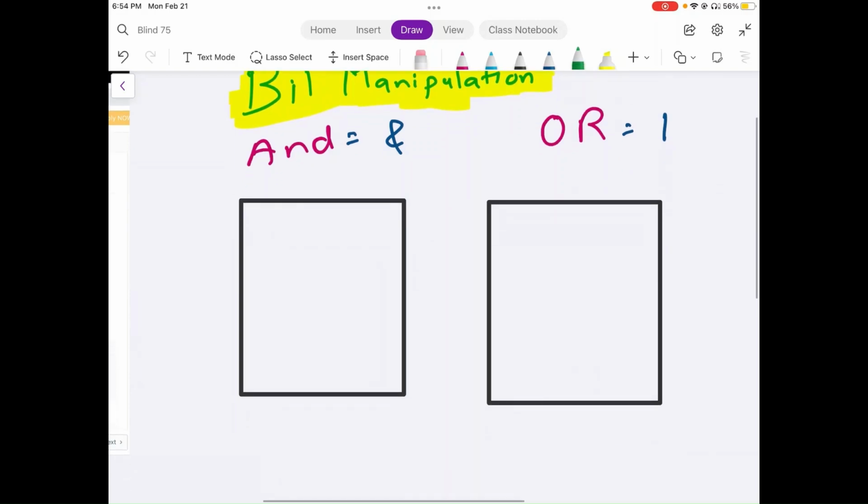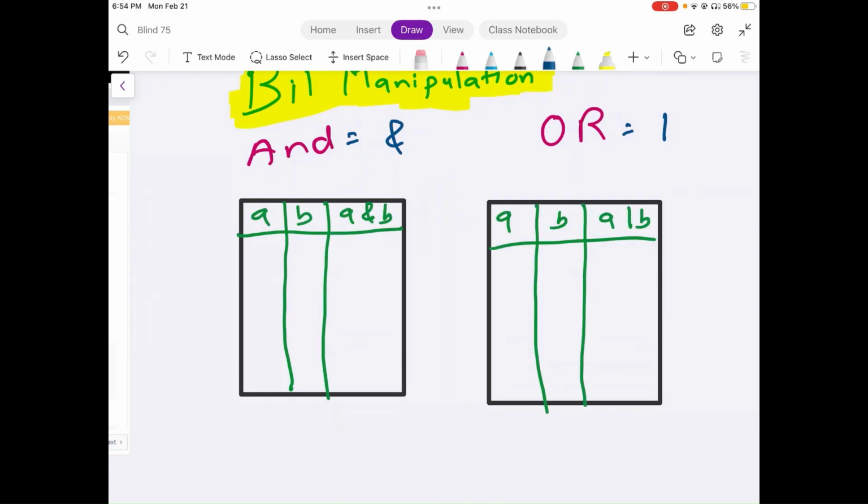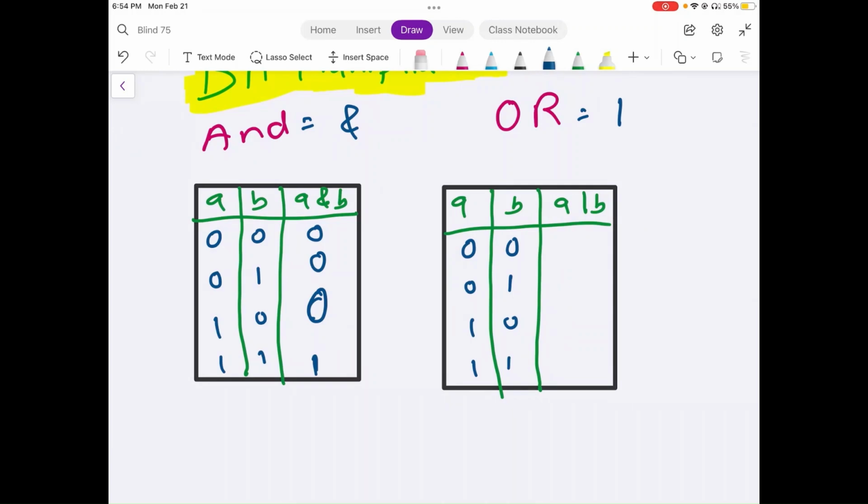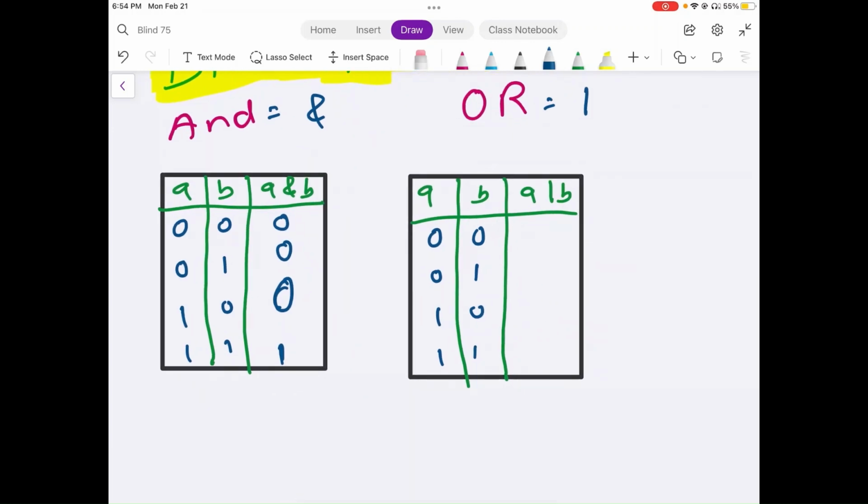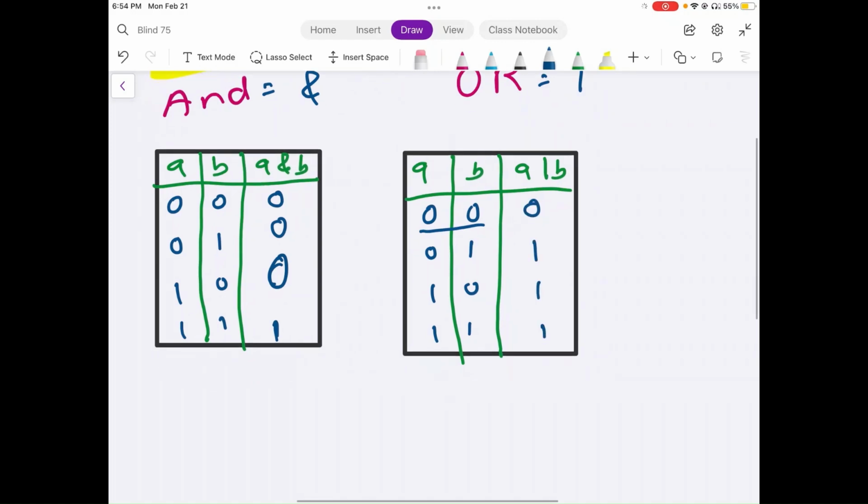So for the possible values of A and B, if both the values are 1, then only we consider A AND B as 1. Otherwise, if there exists a single 0, we will keep the value as 0. So this would be the table for A AND B. And in A OR B, if there exists a single 1, we would consider the value of A OR B to be 1. So if both are 0, then only we would have A OR B as 0. Otherwise, the value would always be 1.